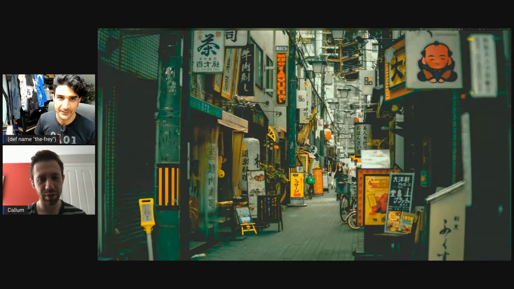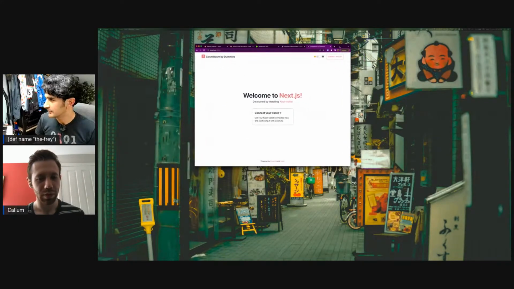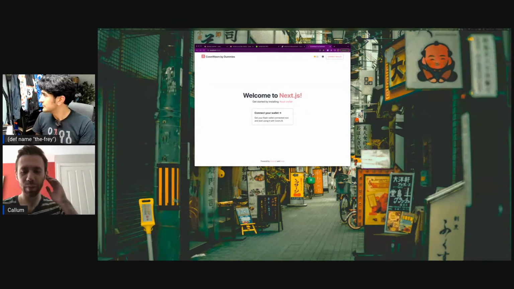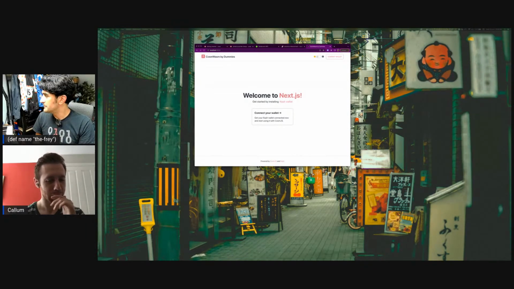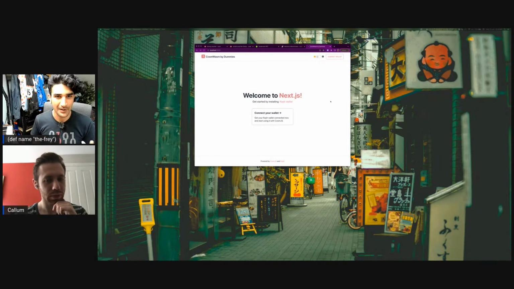Okay, there we go. And then CosmWasm by Dummies. There we go. So this is what you get when you run the starter app. I actually am not logged in to my Keplr on this machine at the moment, so I can't show you the magic of pressing Connect Wallet.